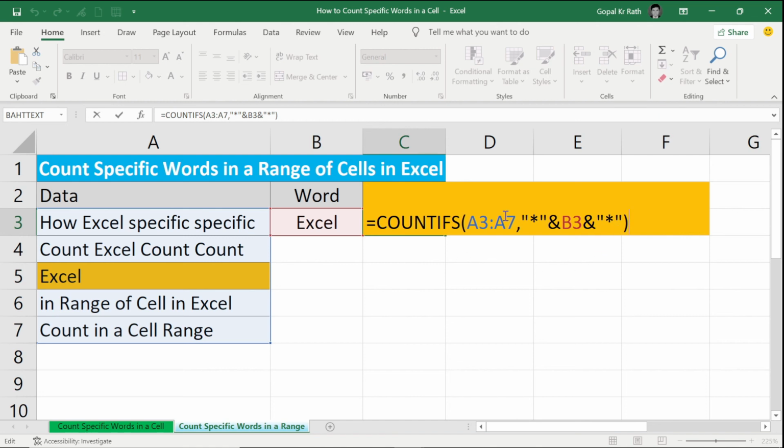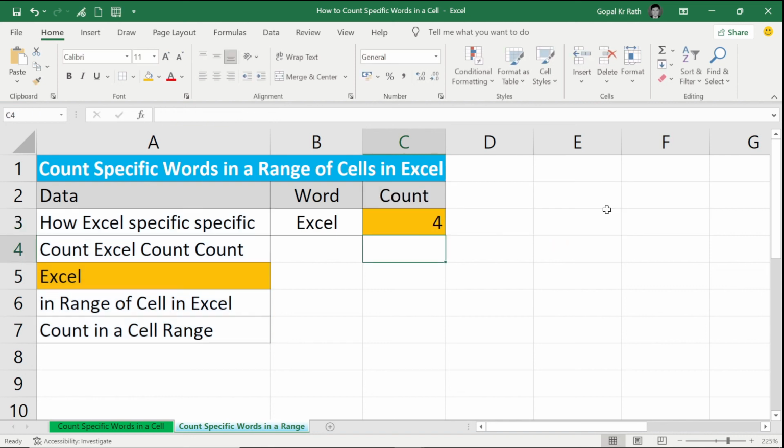If you want to type Excel inside, you can do that, but again you don't have to do all this. You can just type Excel here, before star, after star, and double quote and enter. It will be the same.